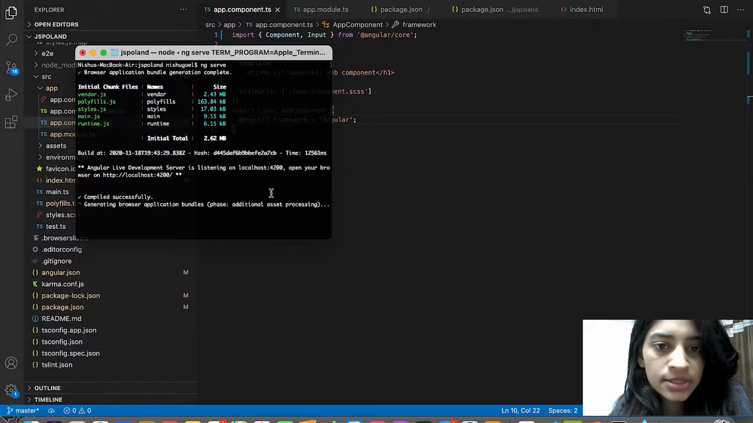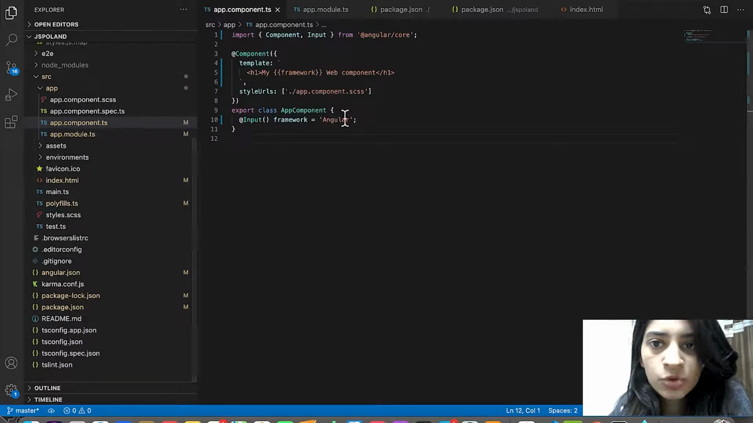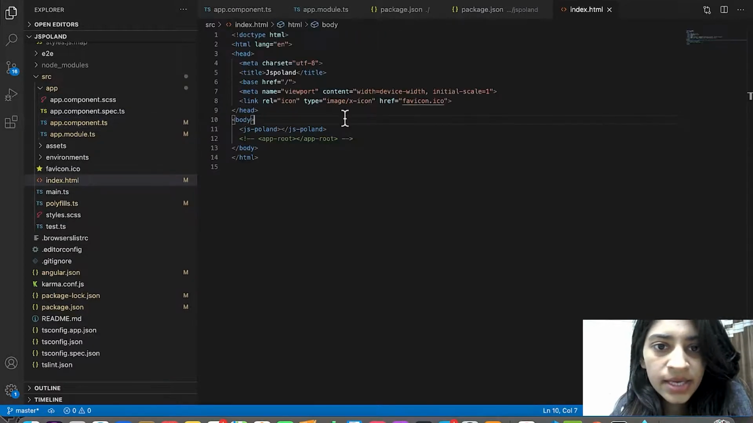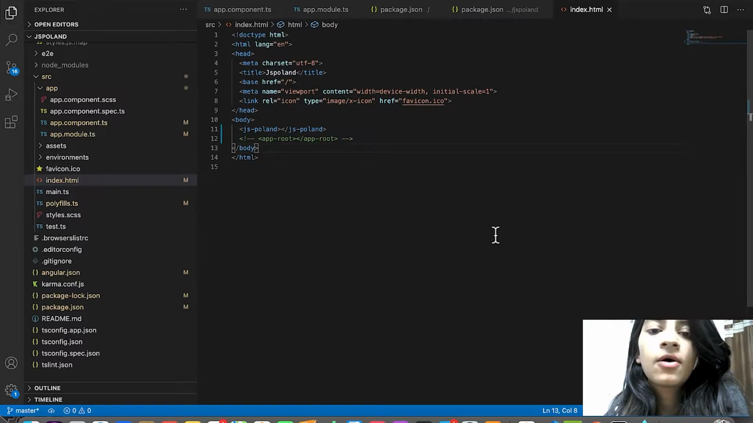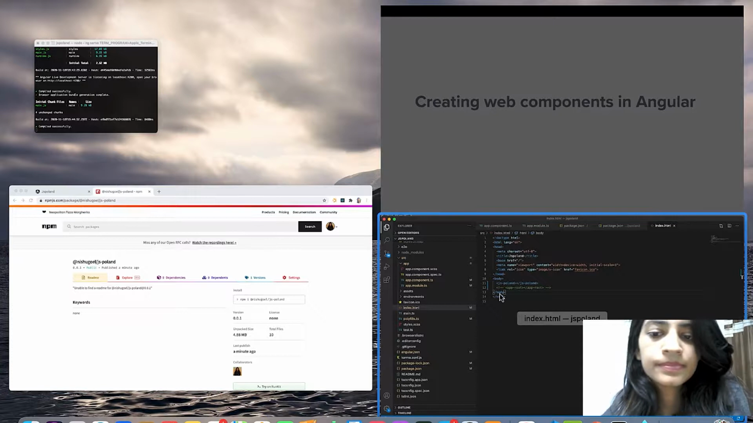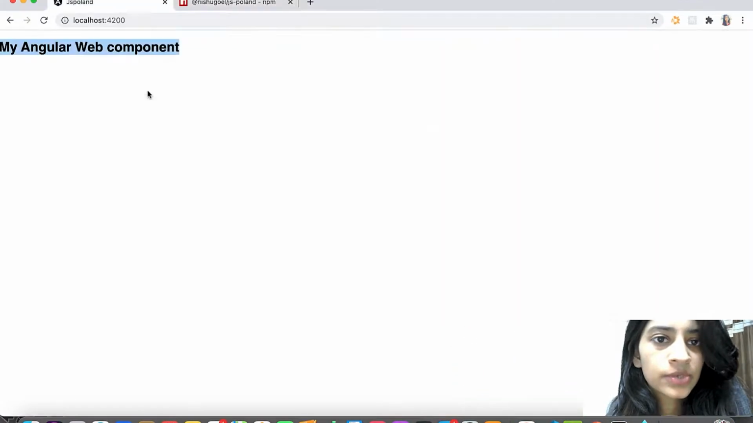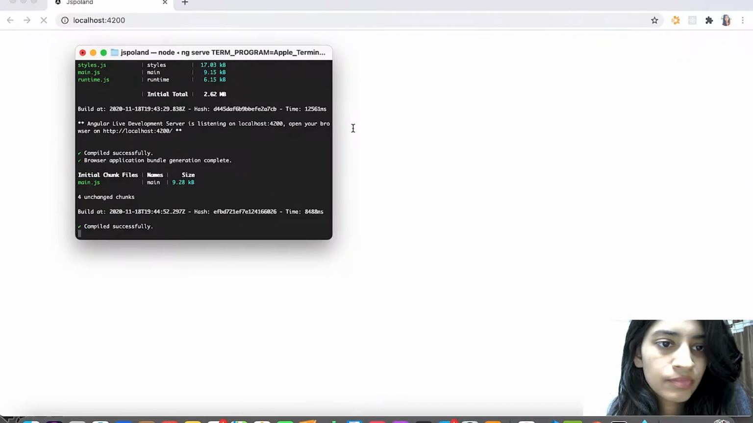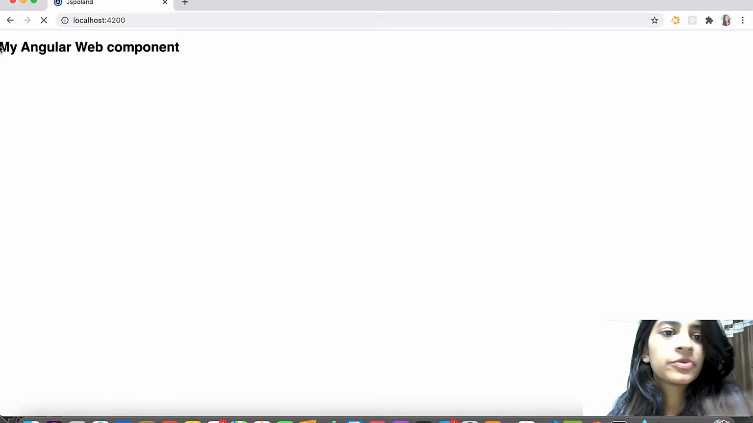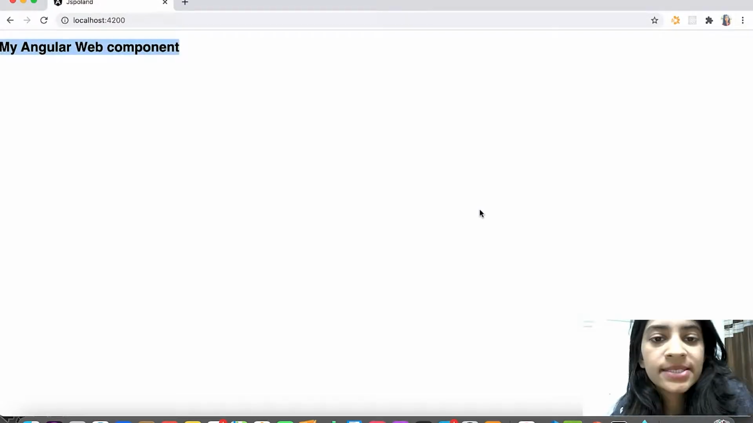Let's just check if this is working. If we go to the index.html once again, we can see that we have removed this and this is working. All right. So let's go in here. And this seems to be working fine. What is the next step?